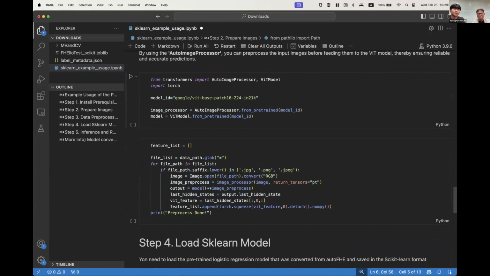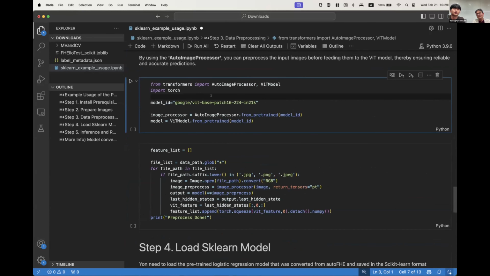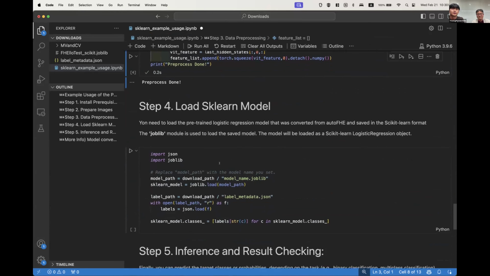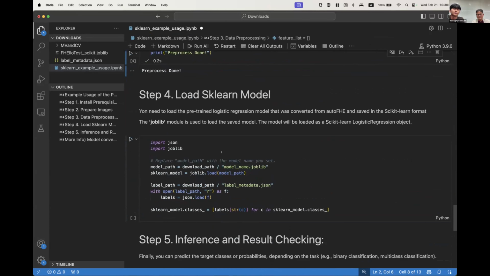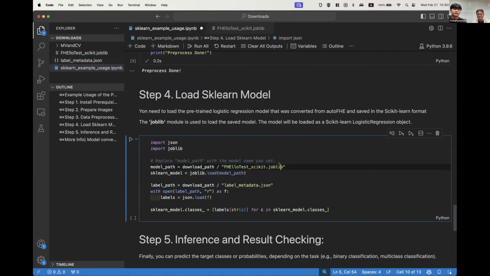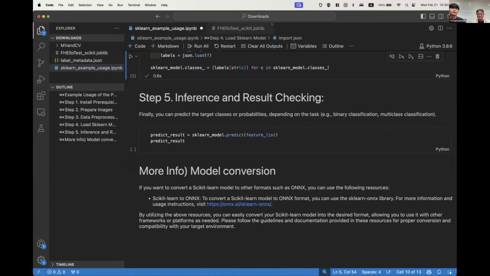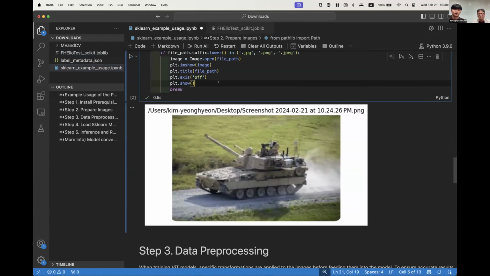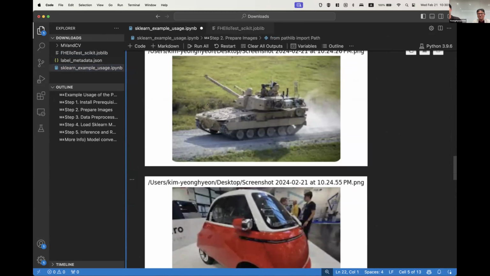And step 3, we use the ViT model to extract features from the image as we did in AutoFHE. The first step is to load the model trained in AutoFHE. You should modify the model name here. We set the model name as FHEllo, cyclone, and fix it. And finally, you can classify the image to be tested. As you can see, military and civilian, and fix it. And you can see the image is military and civilian.